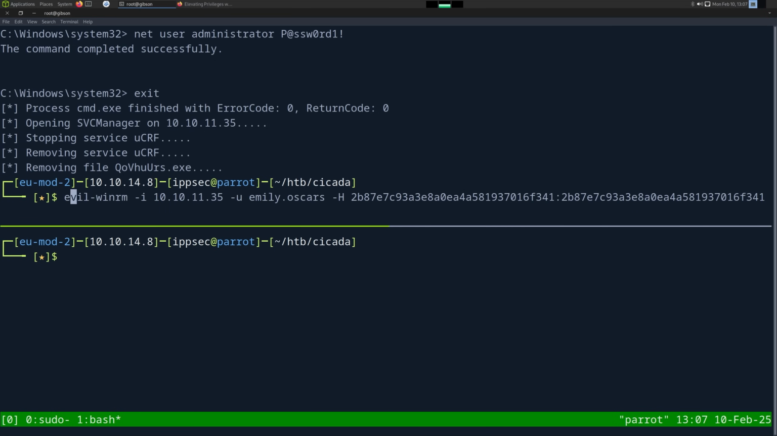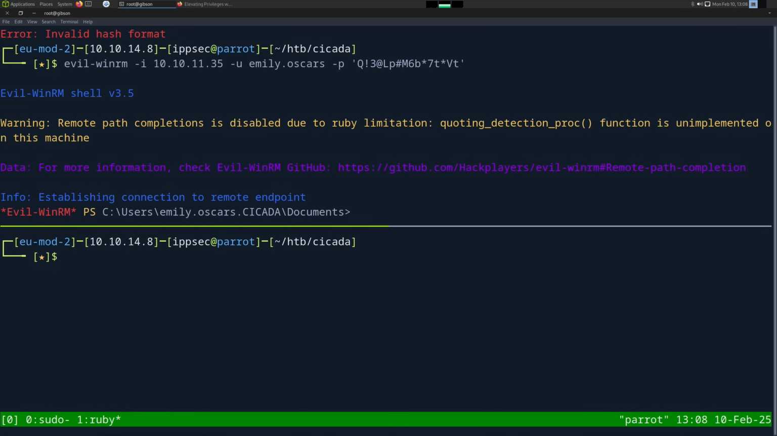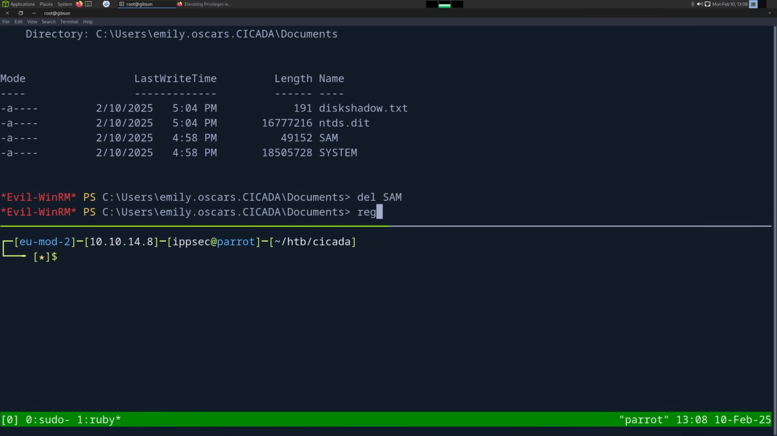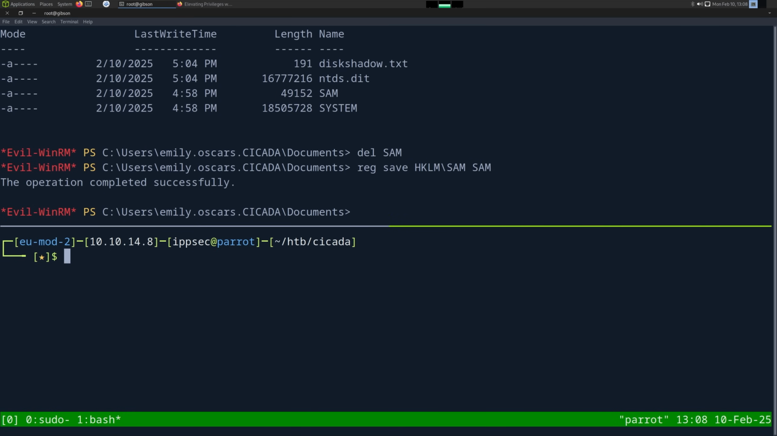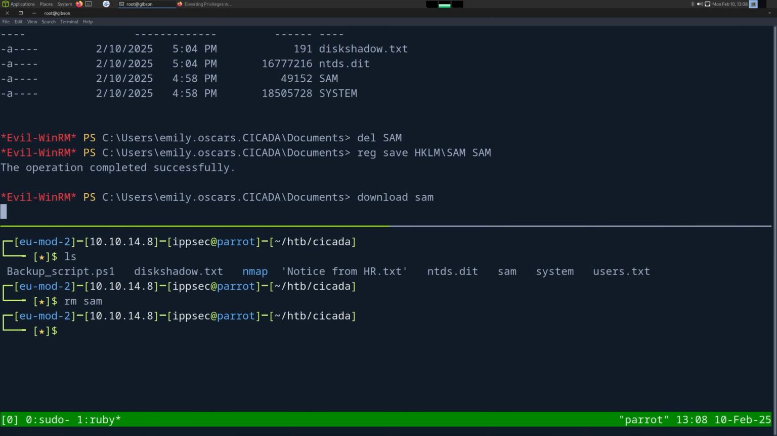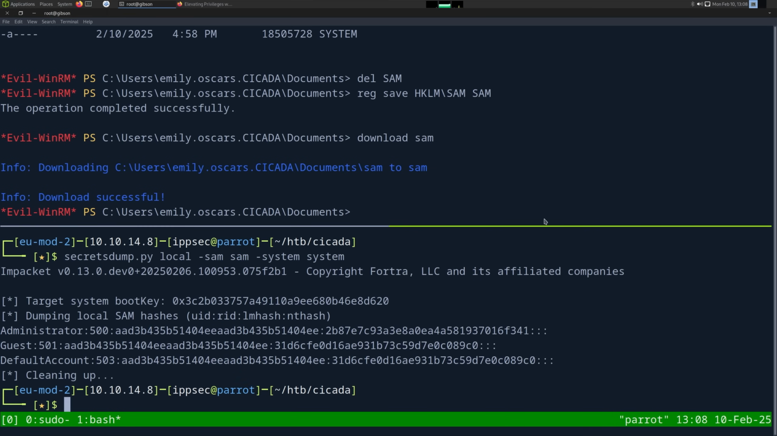I was kind of just making things up as I go when I said that before. So let's just see. Let's go back to evil-winrm. There's Emily. Log in. Do a dir. I'm going to delete SAM. And then we'll do reg save HKLM SAM. And then let's delete SAM here. Download SAM. And rerun this command. And we see the administrator hash is still this 2B.